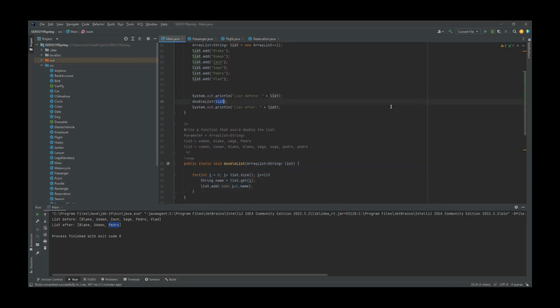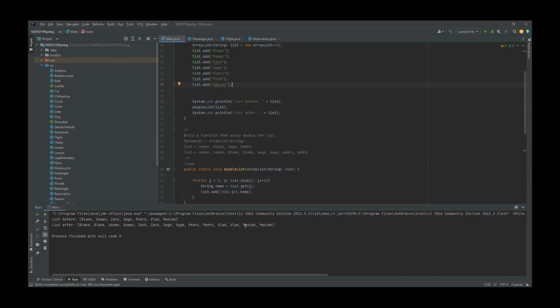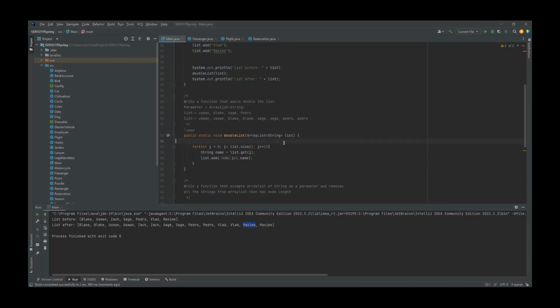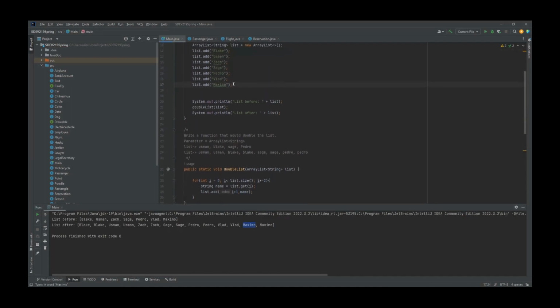So let's test it out. Yep, so it is working. So you have Blake, Usman, Zach, Sage, Pedro, and so on. So we have this right here, and that is still working. Yep, so that is working. I thought we needed something else, but we don't. I just wanted to check it with an odd number of elements in there, and it's working for odd numbers also.